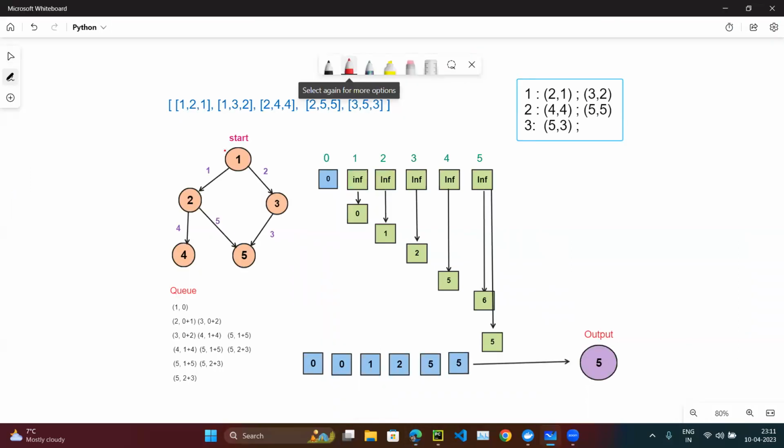So one is the source node. One to two, there is a connection, and how much time? One. Okay. Then one to three, there is a connection. How much time? Two. Two to four, there is a connection. How much time? Four. Two to five, there is a connection. How much time? Five. Three to five, there is a connection. How much time? Three.